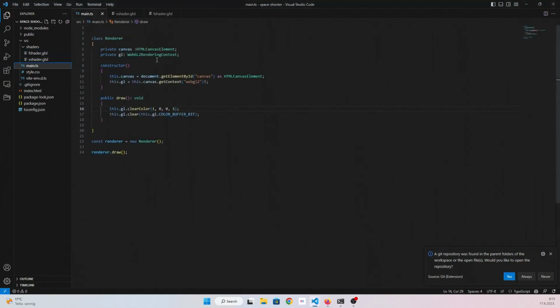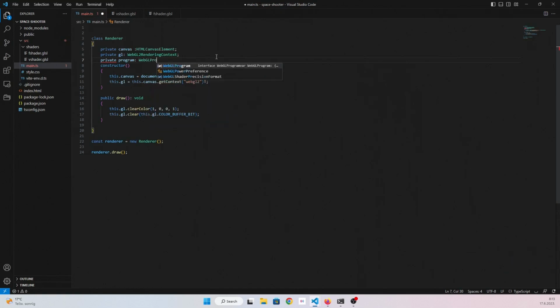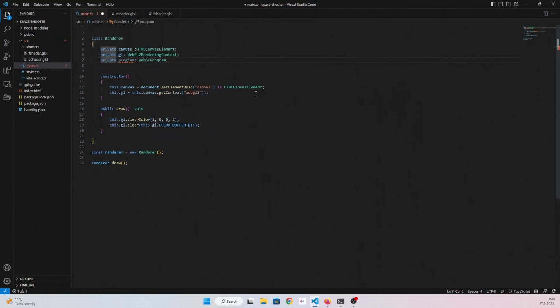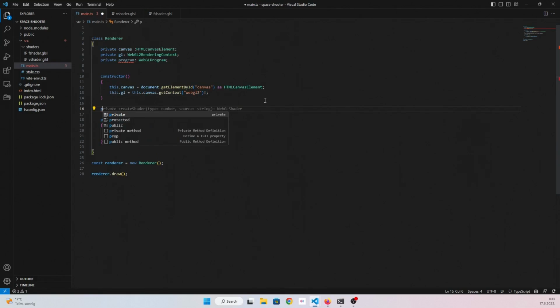All right, let's actually load those shaders. For that, we're going to need a program, a WebGL program, and what the program is, as I already explained, it's just going to hold our shaders. But let's actually start with the program. So we're going to have maybe private, not the create shader, but actually createProgram, which is going to be a WebGLProgram, and it's going to take in maybe shader source, text shader source as a string, and then shader source.